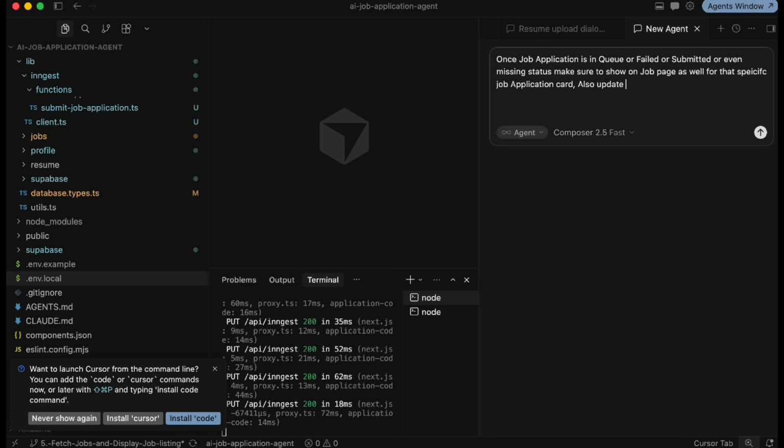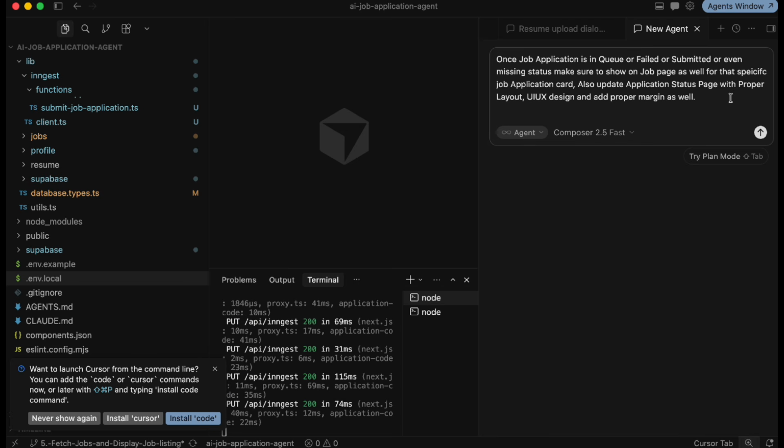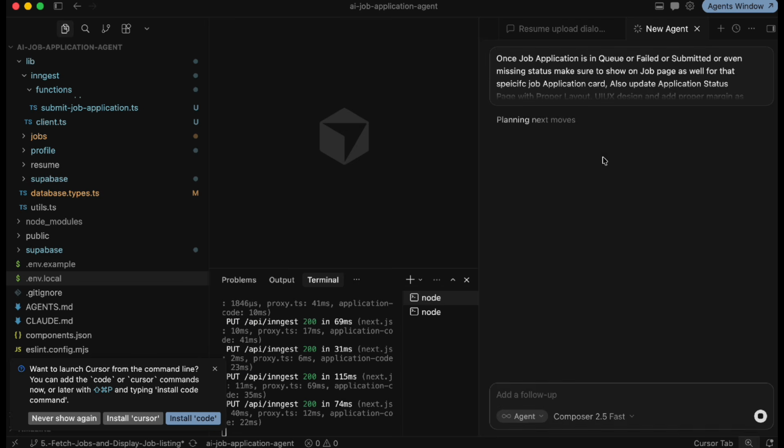Also update the application status page with proper layout, UI UX design, and add proper margin as well. Okay, so this is a small thing we added. If you want, you can change this and select some other AI model as well, but for now we'll keep it as it is and simply update it.